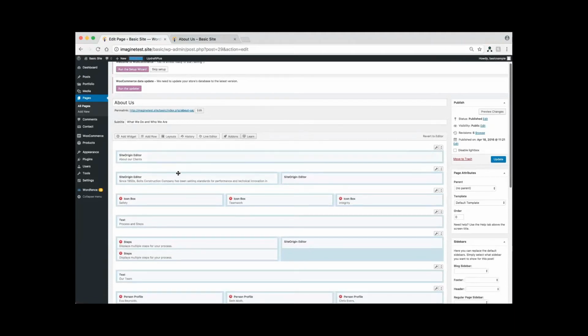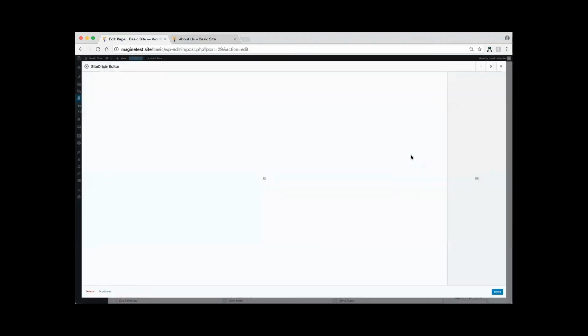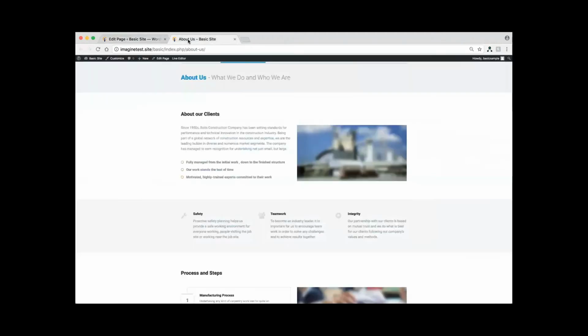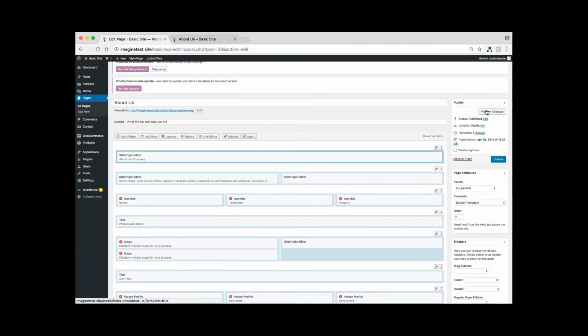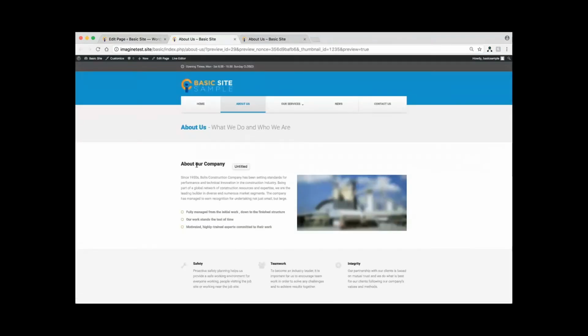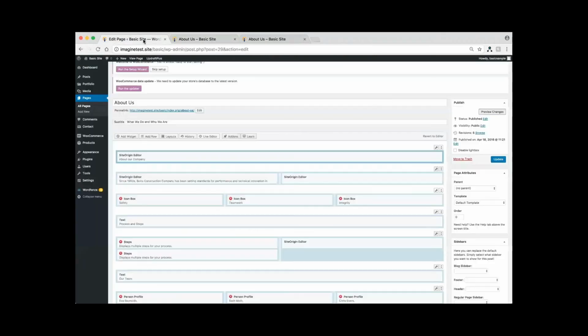Right here is where we've got our About Our Clients. If I edit that portion, you'll see the text here that appears on the page, About Our Clients, as the header. I'm going to go ahead and change that to About Our Company. When I press Done, I'm going to then preview the changes, which is going to open the new tab similar to with Posts. And you'll see that it has now changed to About Our Company. I'm going to toggle back now to the editing side of the page.